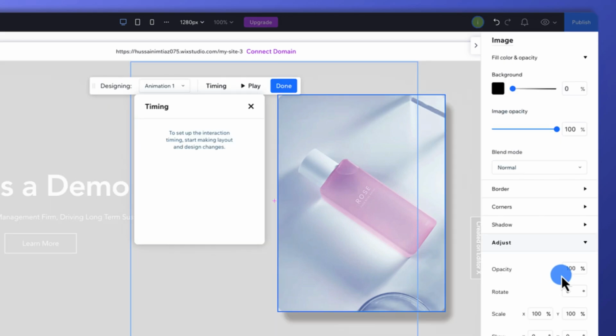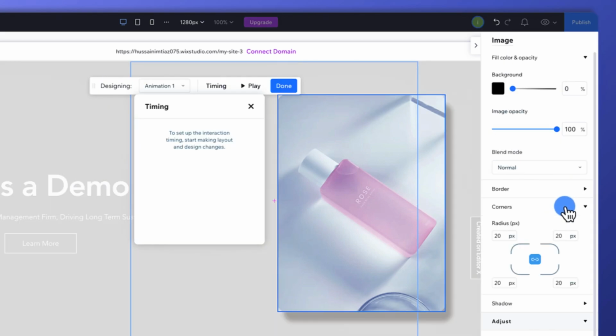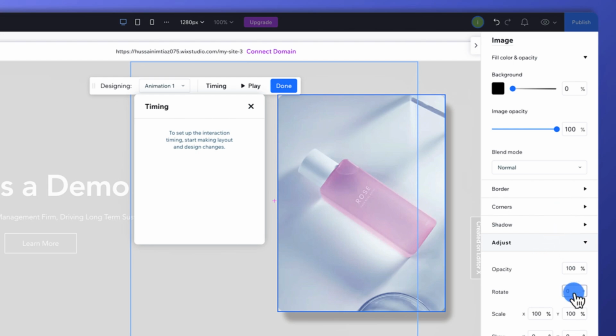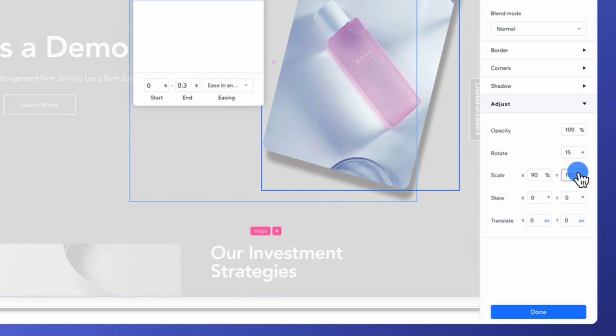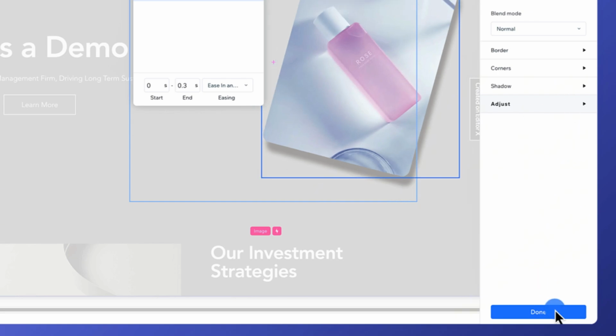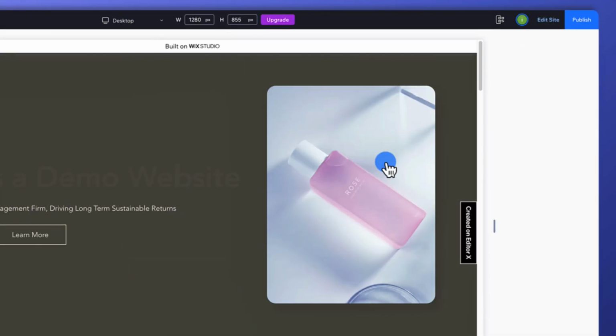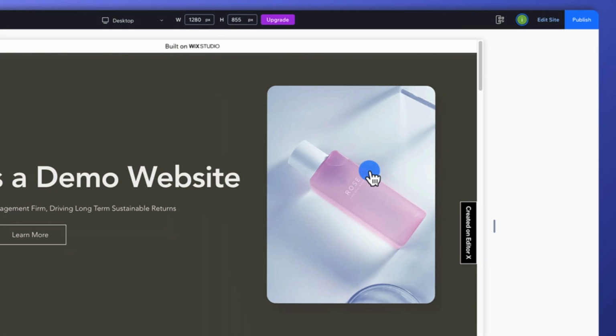Any of the parameters you are changing on this side are going to happen after you click on your image. For example, if I change the rotation to 15 degrees and also change the scale to 90%, you can click on done and then on preview to see what is happening. As you can see here, the custom animation is working.